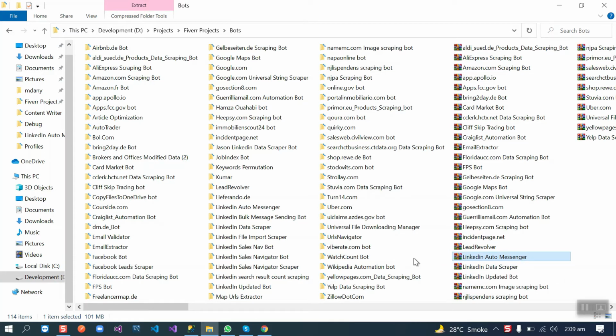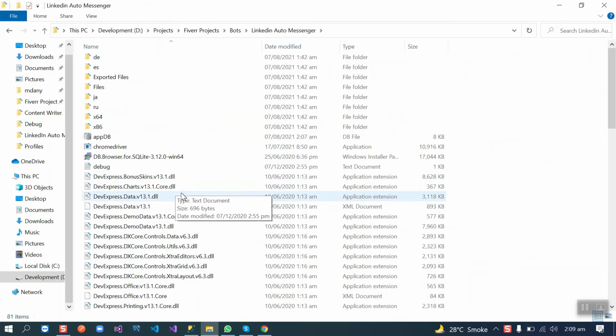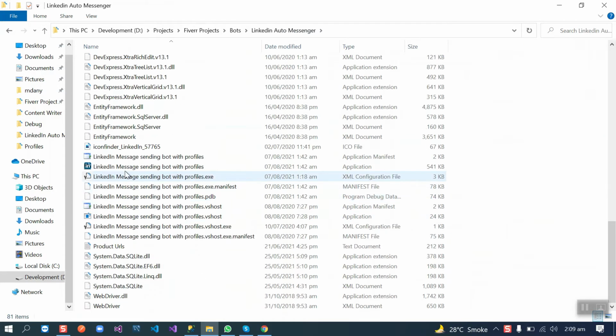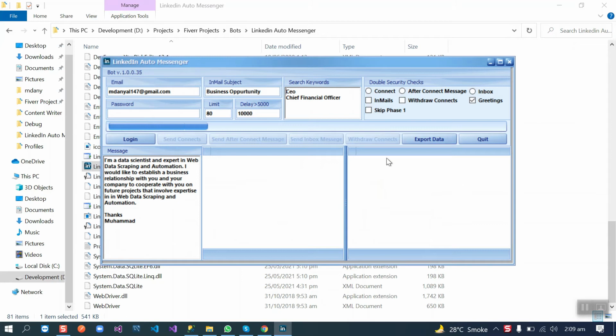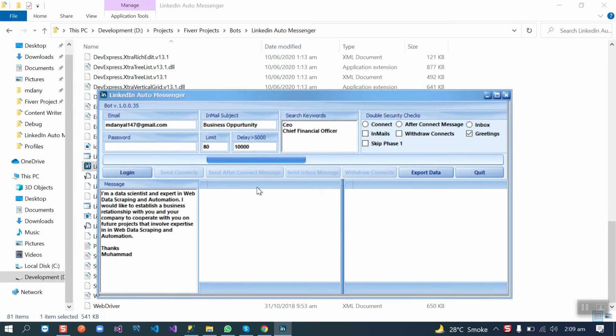You have to extract this zip file in a simple folder like this one and then open this folder. And you need to find this application exe file. When you run this file, you will see this board here. Okay, here are a few security checks that I need to explain to you.